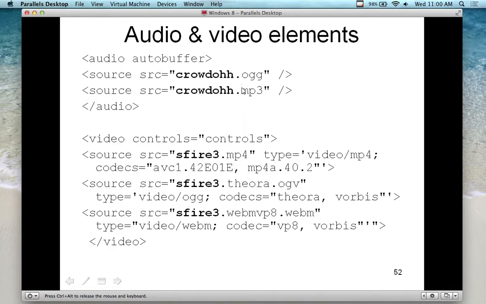Probably the first one that matches the supports. But what's interesting is some browsers will load MP3s. Some browsers won't. This way, some of them are going the OGG route, or the WAV, or whatever format you happen to be using. Video, same kind of concept.